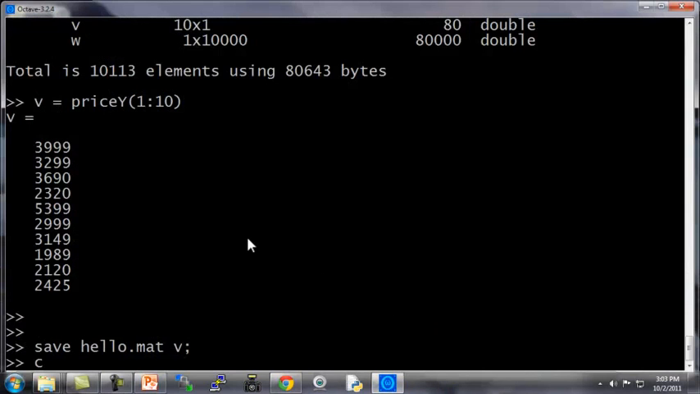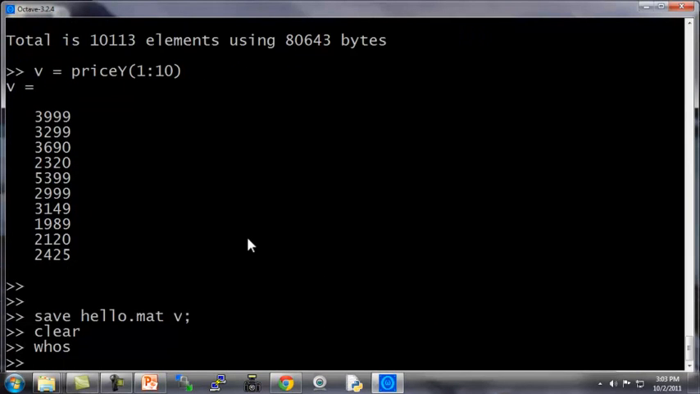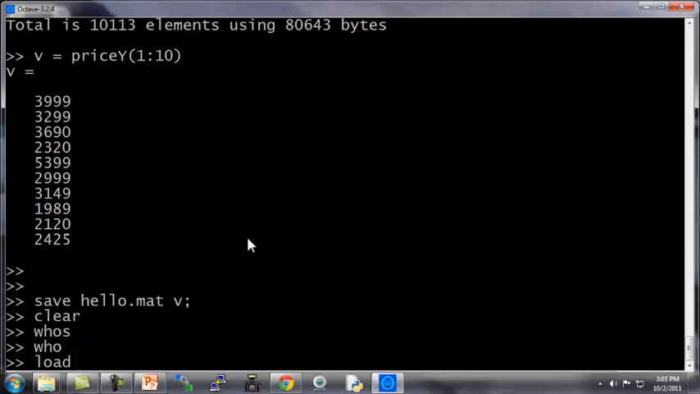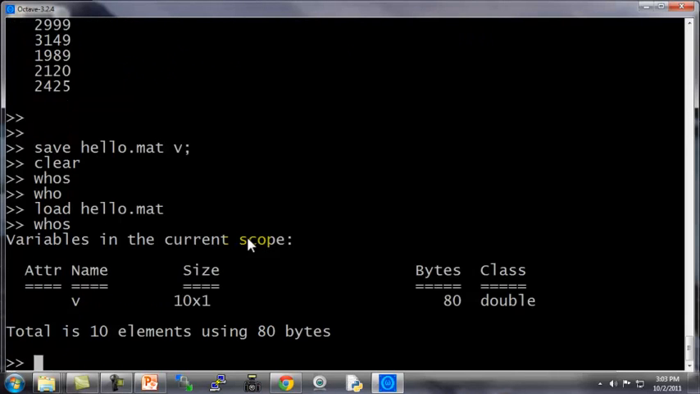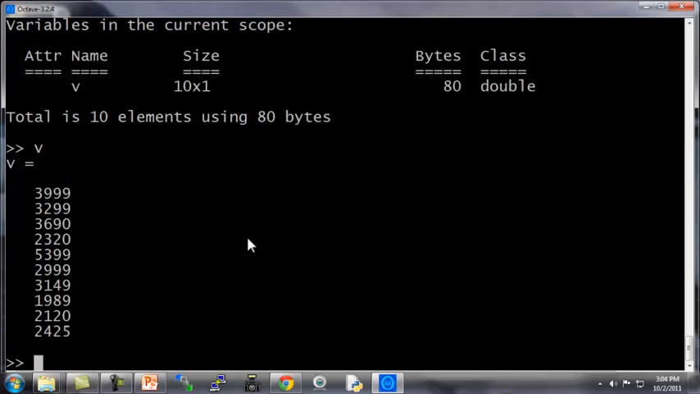And let's say I clear all my variables. If you type clear without anything, then this actually deletes all the variables in your workspace. So if I type whos, there's now nothing left in my workspace. And if I load hello.mat, I can now load back my variable v, which is the data that I previously saved into the hello.mat file. What we did just now, save hello.mat v, saves the data in a binary format, in a somewhat more compressed binary format, so that if v is a lot of data, this will be somewhat more compressed and will take up less disk space.